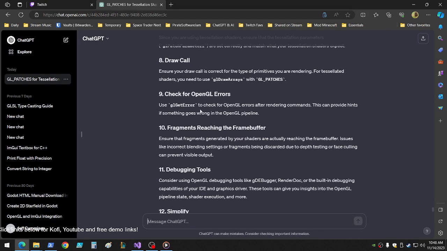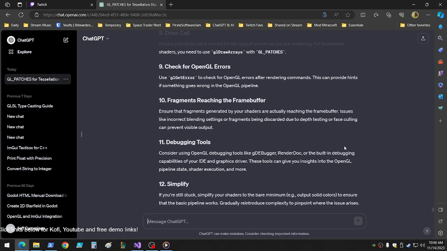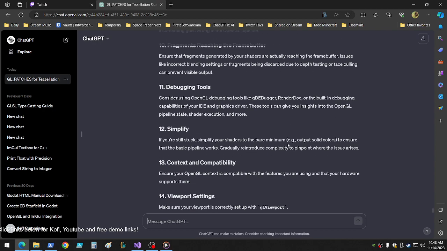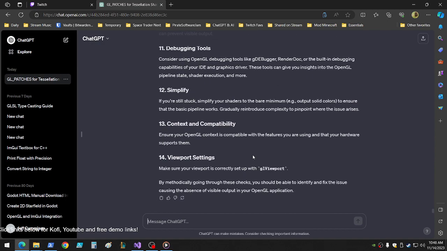Check for OpenGL errors. Use glGetError to check for OpenGL rendering commands to provide hints. Fragments reaching the frame buffer: ensure the fragments generated by the shader are actually reaching the frame buffer, such as incorrect blending or fragments being discarded. Debugging tools. Simplify. If you're stuck, simplify the shaders.